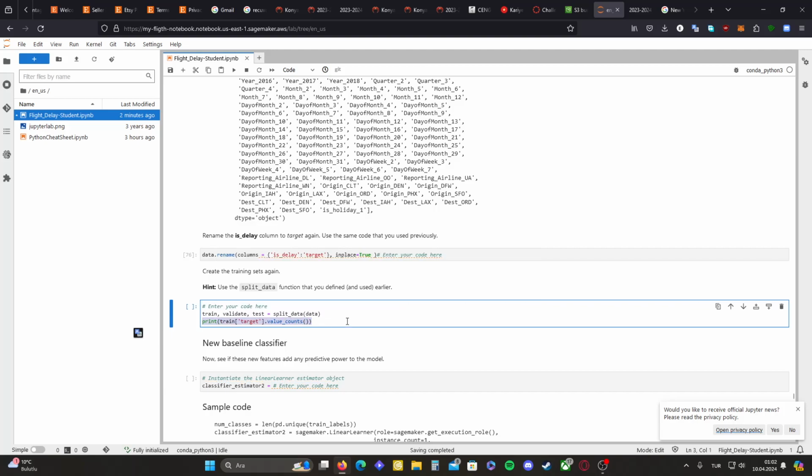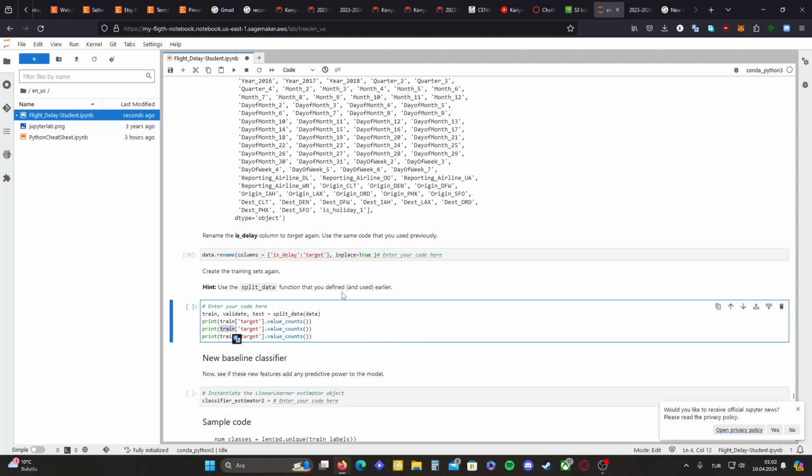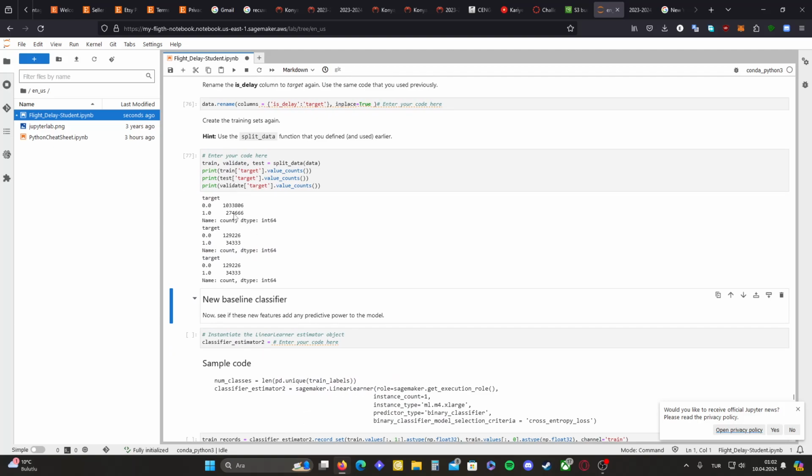So let's copy this and paste and change these to test and validate, and run the cell. As we can see, our split of data. And here, a new baseline classifier, to see if these new features add any predictive power to the model.